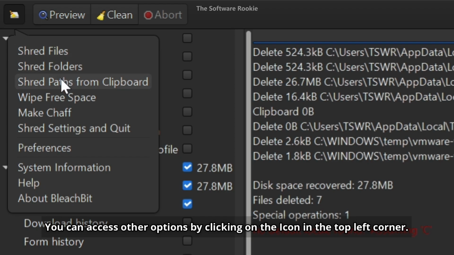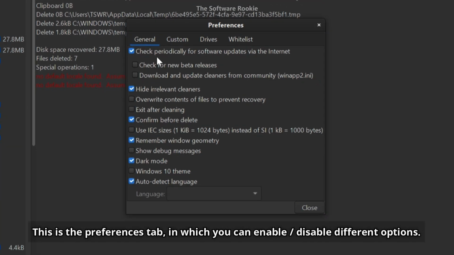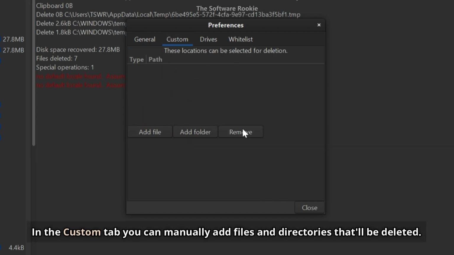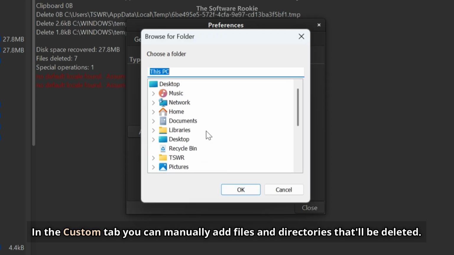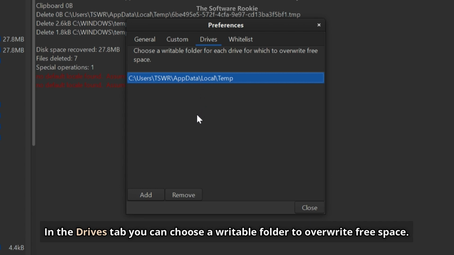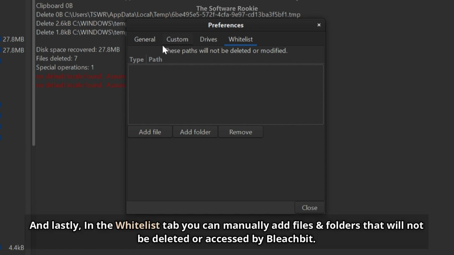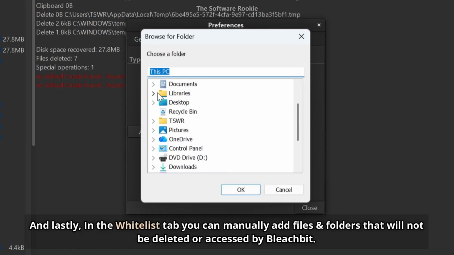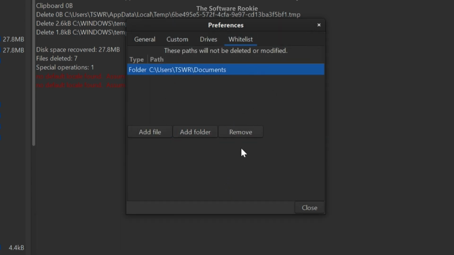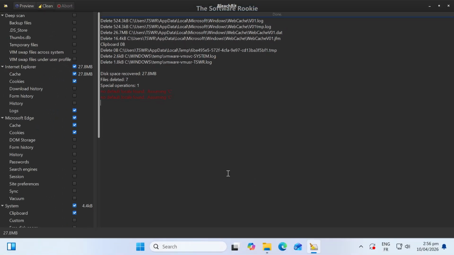You can access other options by clicking on the icon in the top left corner. This is the Preferences tab, in which you can enable or disable different options. In the Custom tab, you can manually add files and directories that'll be deleted. In the Drives tab, you can choose a writable folder to overwrite free space. And lastly, in the Whitelist tab, you can manually add files and folders that will not be deleted or accessed by BleachBit. That's it for BleachBit.